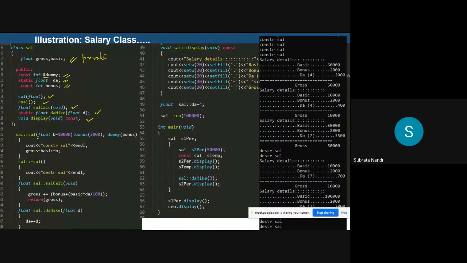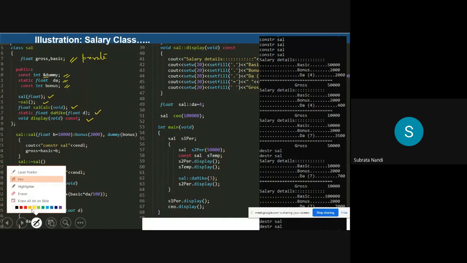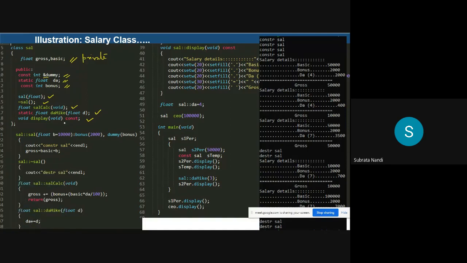So this is a void display. This is a normal public method, but it has been tagged as constant. Can you see this, the const keyword, where it is placed?